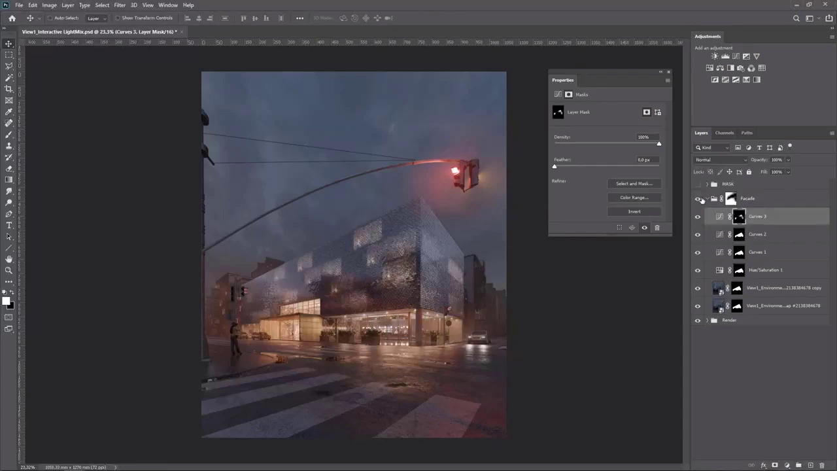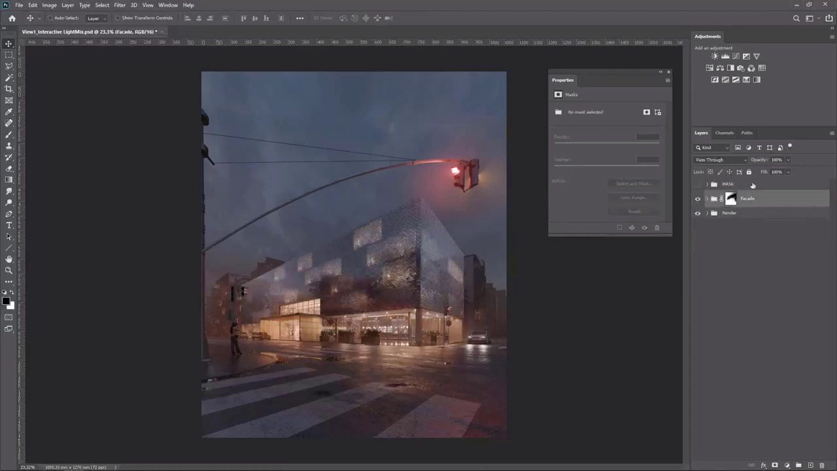Look at before and after. What a difference! Nice! We can work on the group opacity a little bit.